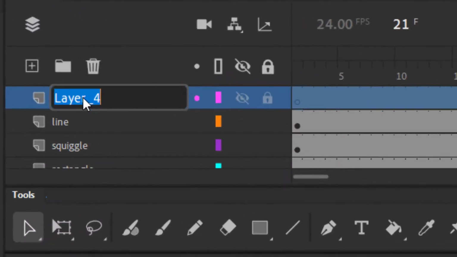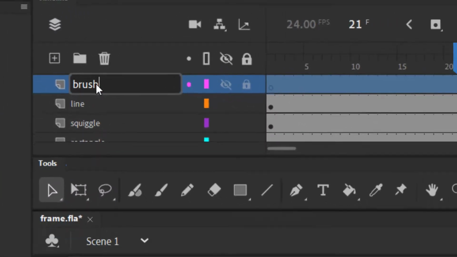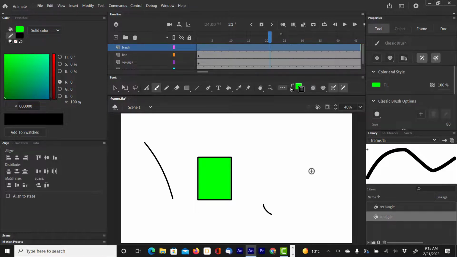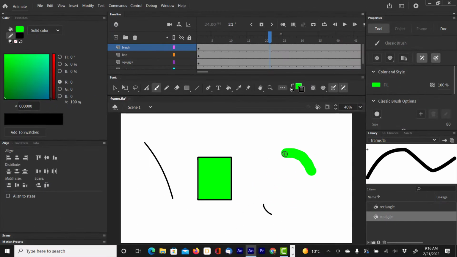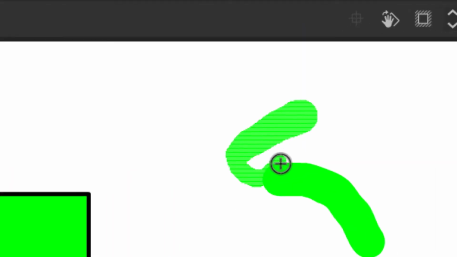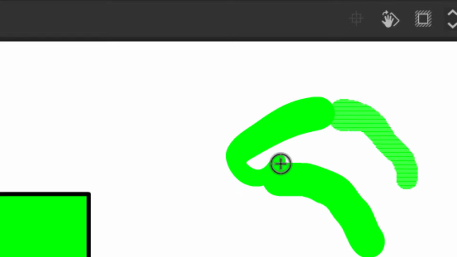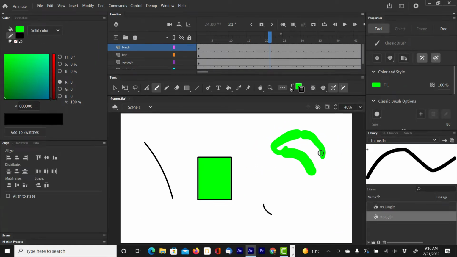Just a quick look at the brush tool here. I'm going to call this brush. So like I said, the brush tool is going to draw with the fill color, so it's going to be a green line. Now, the nice thing about it is that if you have an extra tablet, you can set it for pressure sensitive. So basically, that's how this is set. If you don't push as hard, you're going to draw a fainter line. If you push harder, you're going to draw a thicker line, depending on how hard you press on your tablet.